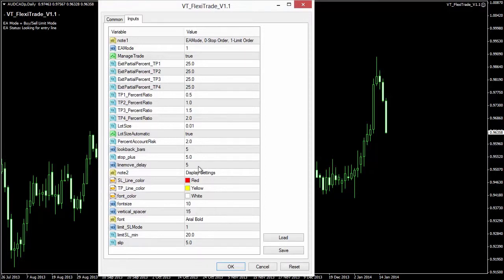The line move delay parameter simply allows for this line to be adjusted without immediately causing the take profit levels to readjust, which subsequently prevents overload of the CPU. This setting, under normal conditions, should be left at the default.